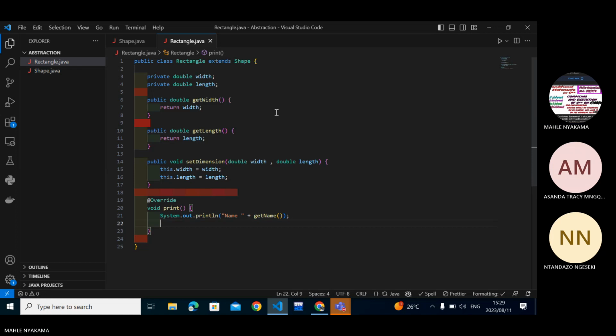As you can see, there is no attribute, which is name here. There is no method, which is get name, no. But I've inherited it from that abstract class shape, no. Yes. And the other thing is, look at this class. Let me just put a comment there so that you can have understanding. So this is what we call function overloading.